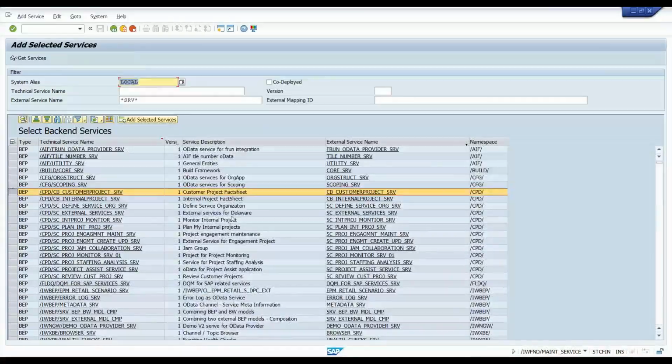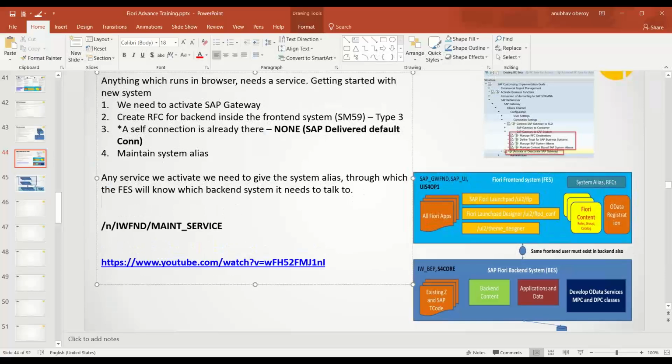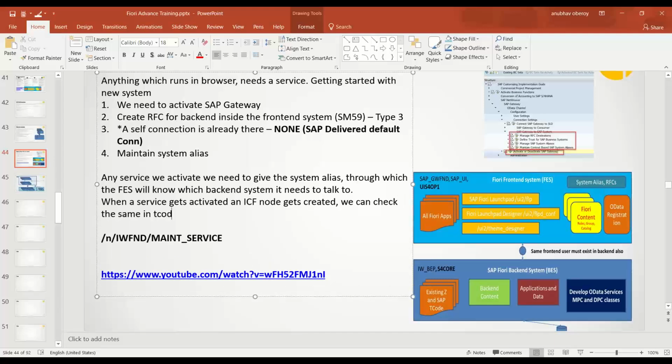Yes, so basically let me write also another thing. When a service gets activated, an ICF node gets created, and we can check the same in T-code SICF. Okay, let me show that.